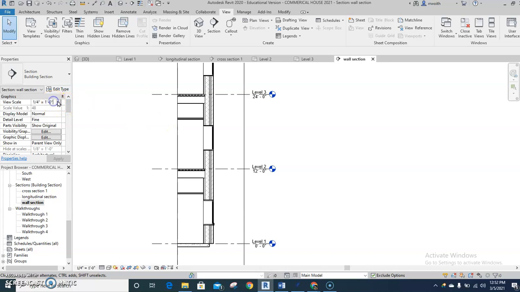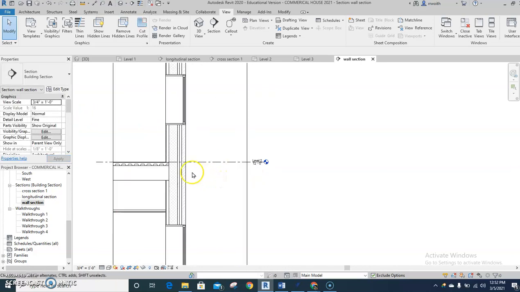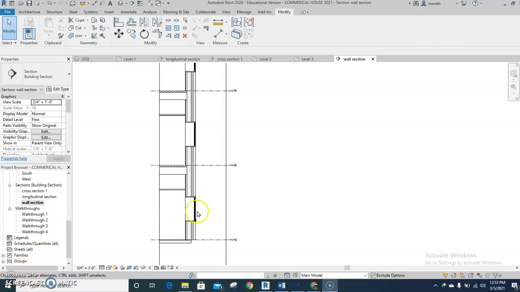Also, I don't know if this matters or not, but the book says to change the scale to 3/4. That just made everything really small, but that's okay. Actually, it's a bit more detailed now. So yeah, change this scale to 3/4 inch to a foot, and make sure you're on fine detail, which you should already be. All right, so looking good so far.